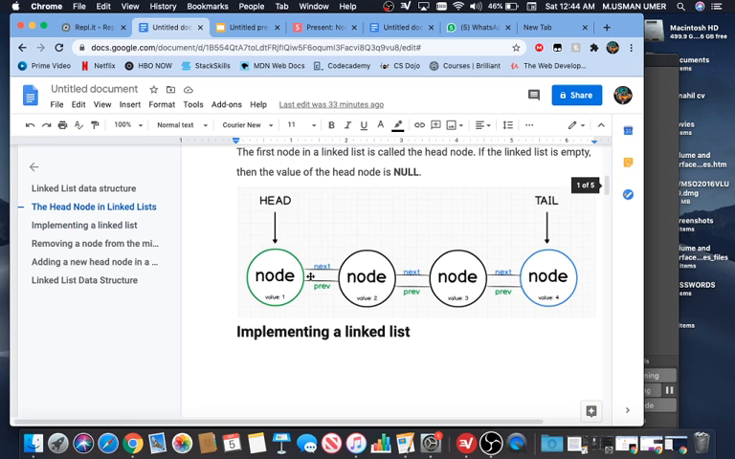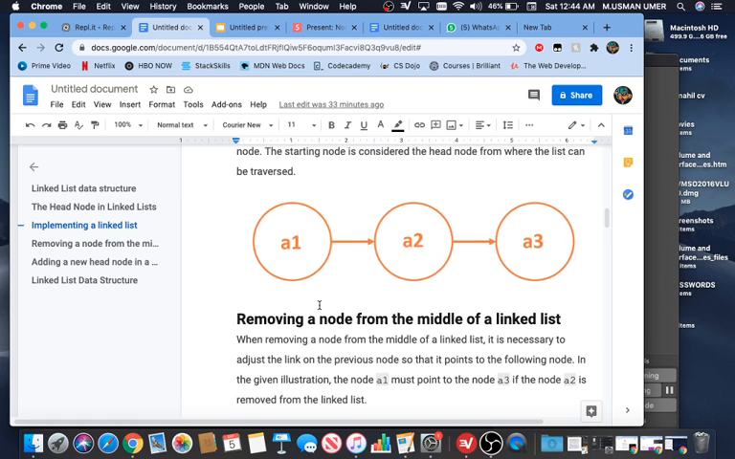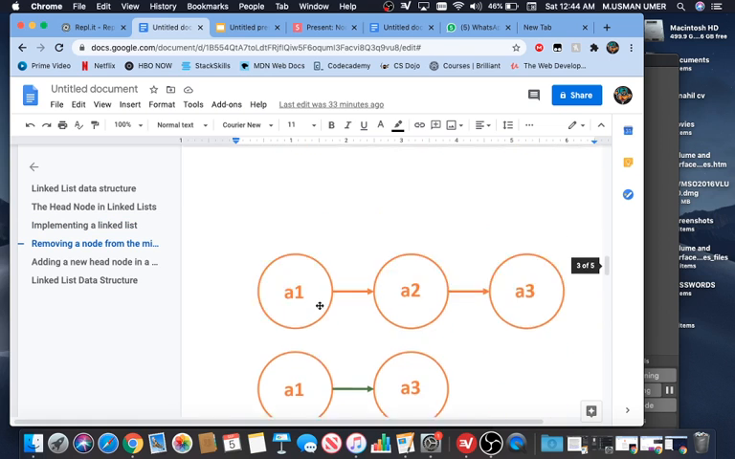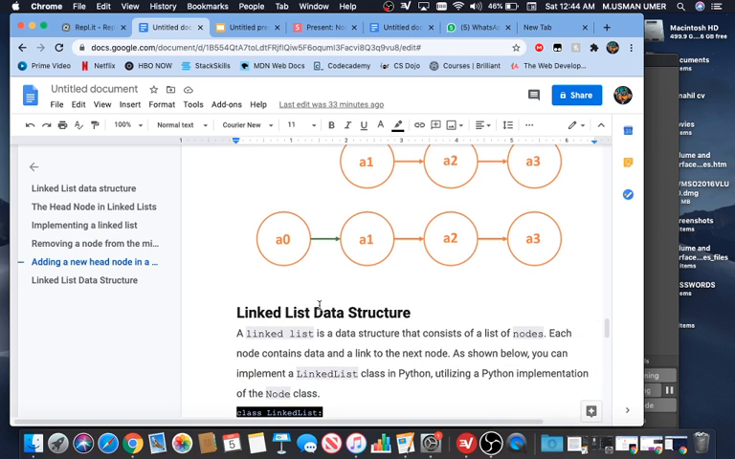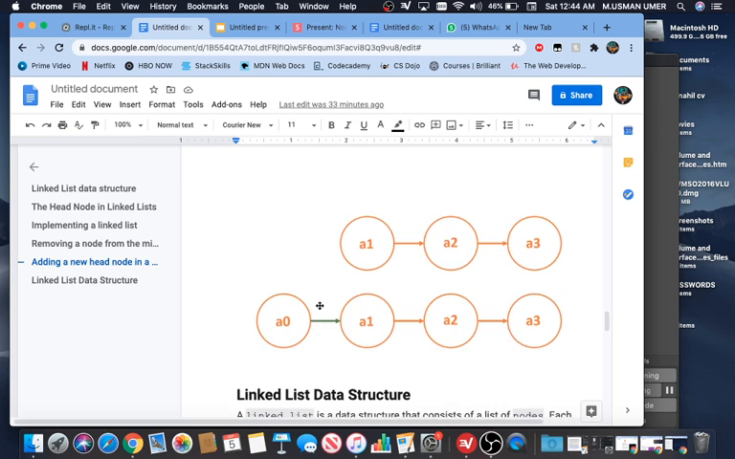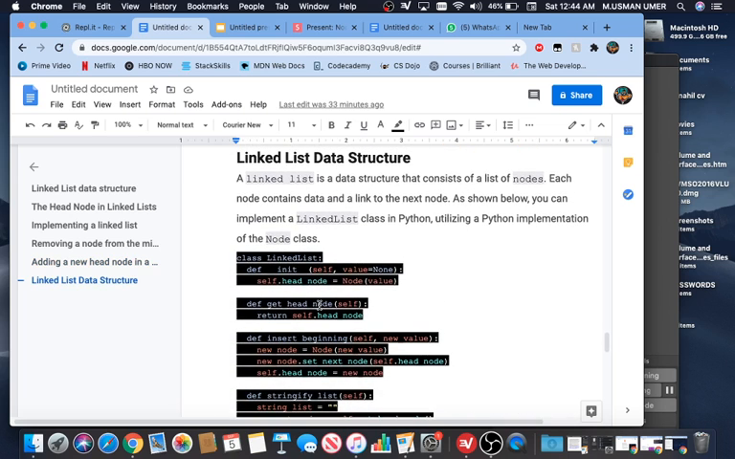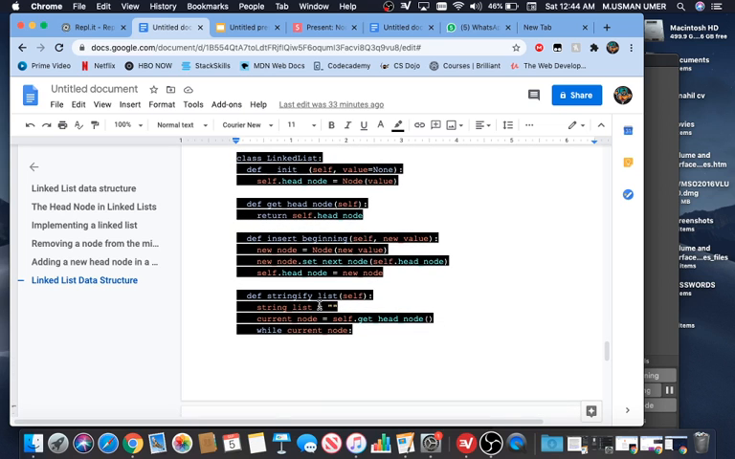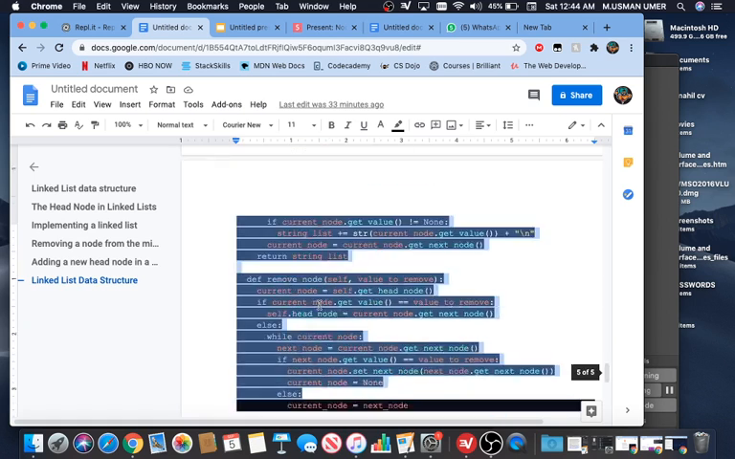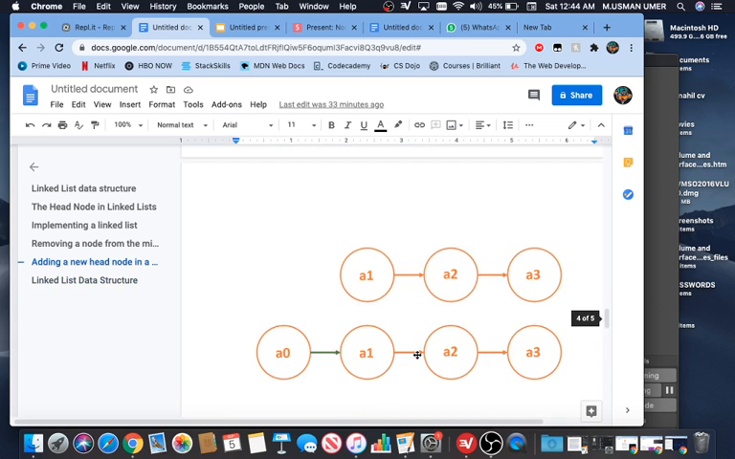Yeah, as I mentioned, it's just a head node, there's a tail node. You can traverse through the nodes and print it out in a list. And obviously you can add a new head node. You can pause the video and read all this, and then you can see how we can implement it in Python if you're interested. But we're not going to be needing any Python implementation for linked lists in this course. So yeah, this is all about linked lists.